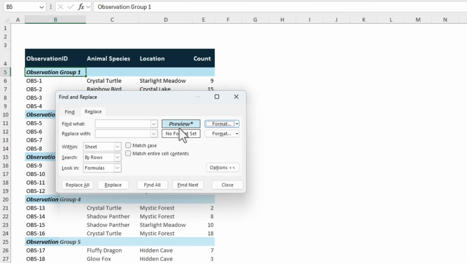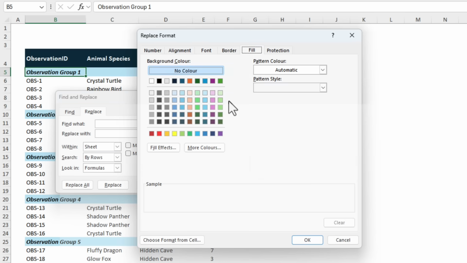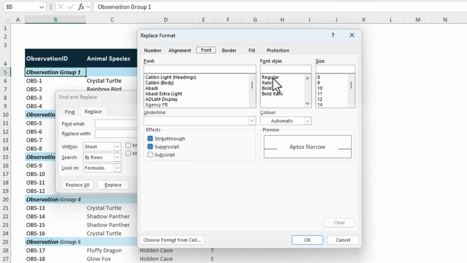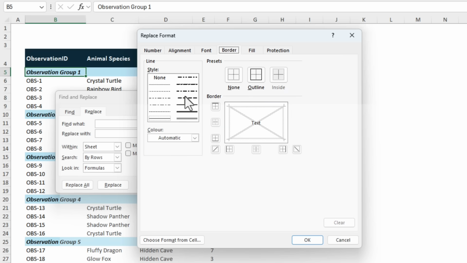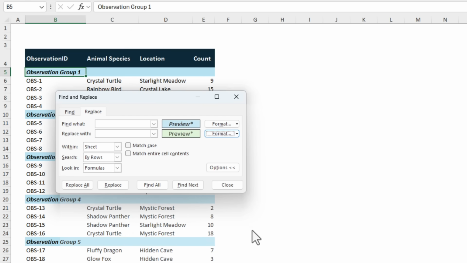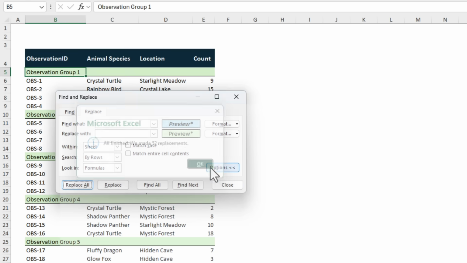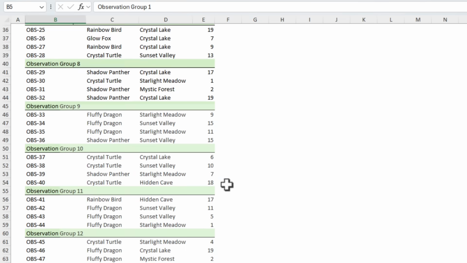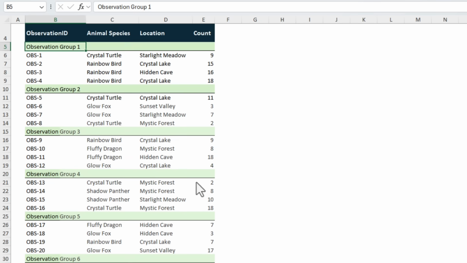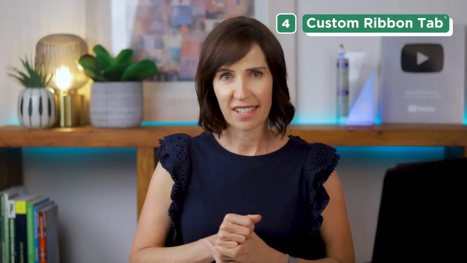So you can see it's picked up the font and the fill color. And then under the Replace With Format drop-down, I'm going to go into Format. This opens the Format dialog box. So here I can choose my fill color, and under Font I want regular, and for the border, let's choose this line and we'll apply it to the bottom. Click OK, and now all I need to do is press Replace All, and it does it in one go. If we scroll down, you can see they're all done. Easy.